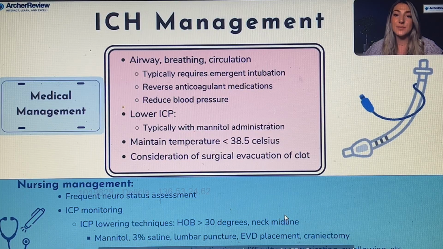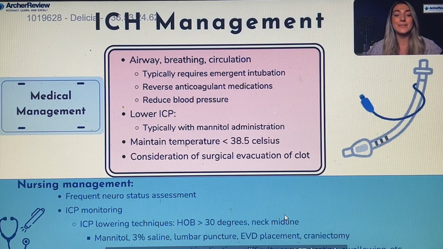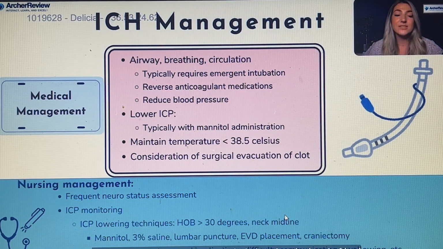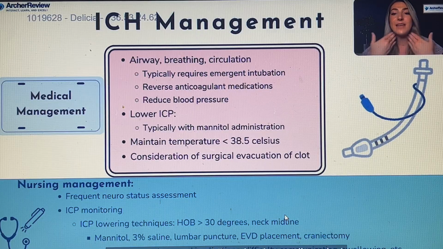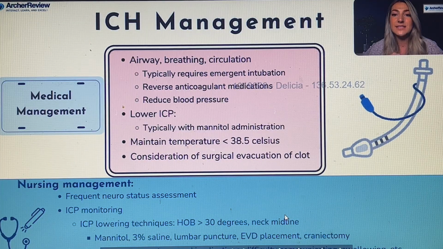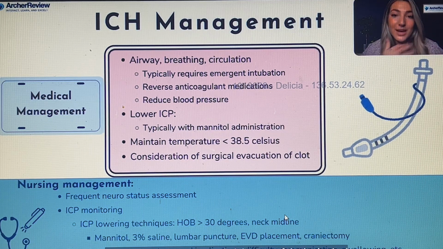These clients do typically experience an increased ICP, so we need to do some ICP monitoring as well as some ICP lowering techniques. Those techniques include keeping the head of bed greater than 30 degrees to allow for gravity assistance. We want to keep the neck midline. If we have a client who is turned on the side, we can occlude some jugular veins that are responsible for draining the blood out of the brain, and that can lead to blood not draining out of the brain, and then it'll build up in the head and increase our ICP.